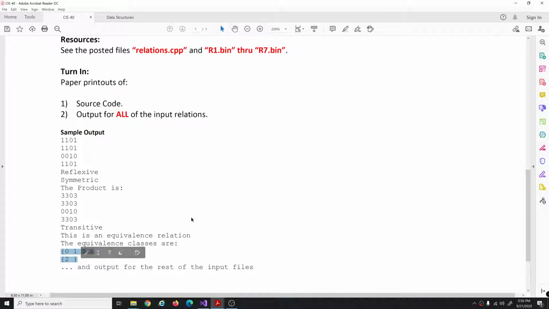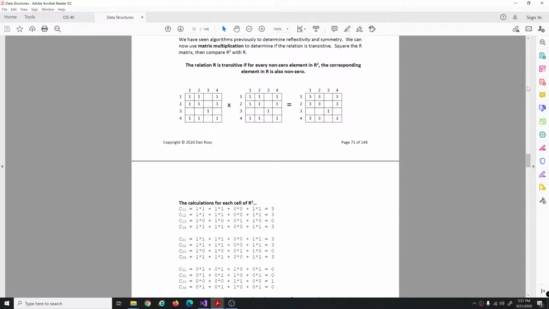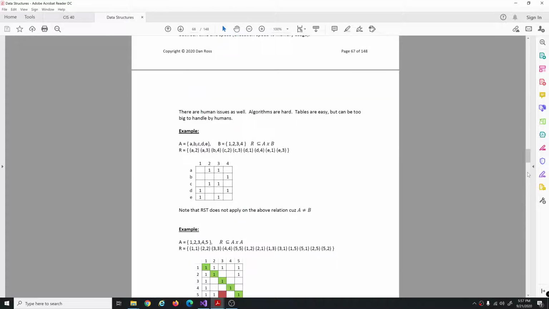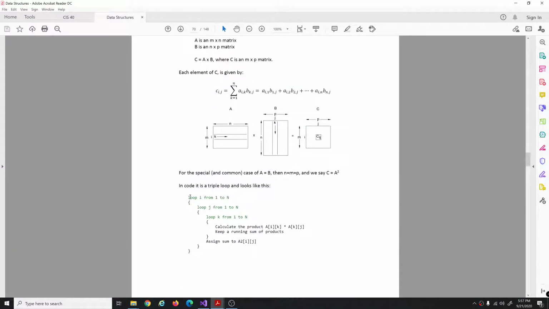Go watch the previous video on the theory where I go through these algorithms in more detail, if you haven't. Once again, there's another video where I talk about these in more detail, but here's the reflexivity check algorithm and the symmetry check algorithm. You want to implement those. Then right here is a matrix multiplication algorithm, so do that. This is just the lecture notes for the class.